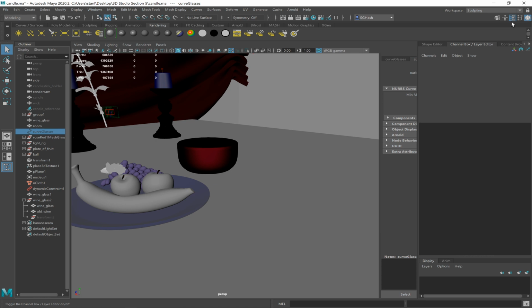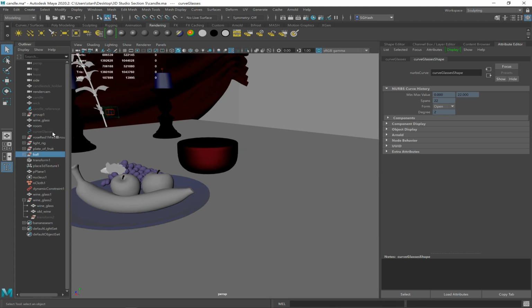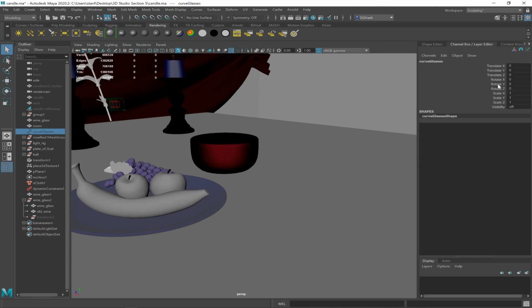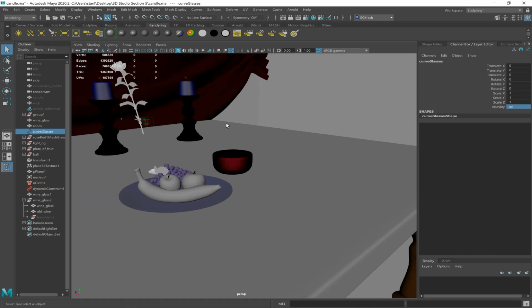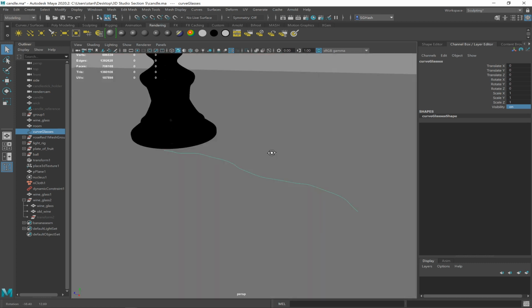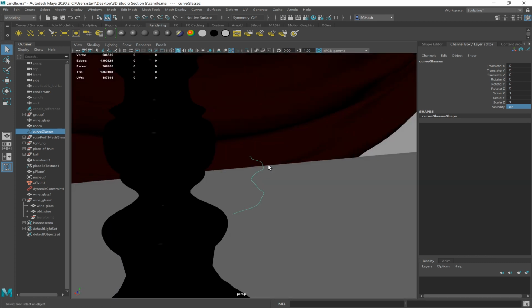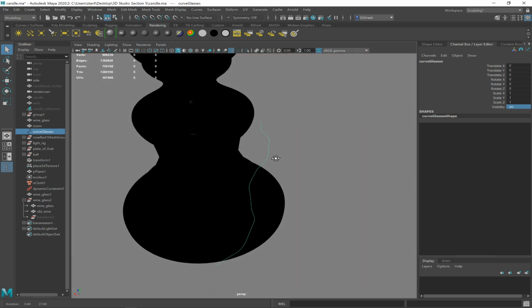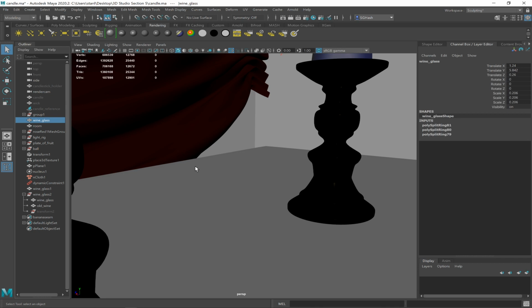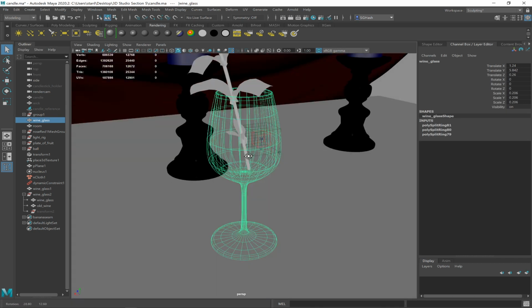So let me unhide it really quick. That is to say, if Maya will behave. Wow, okay. Weird lag there for a second, I don't know why. But yeah, I'll turn the visibility back on, and you can see that this is the curve that I used. Actually, this appears to be a different curve, even though it says curved glass. Regardless of that, I did make these glasses from revolving a curve.